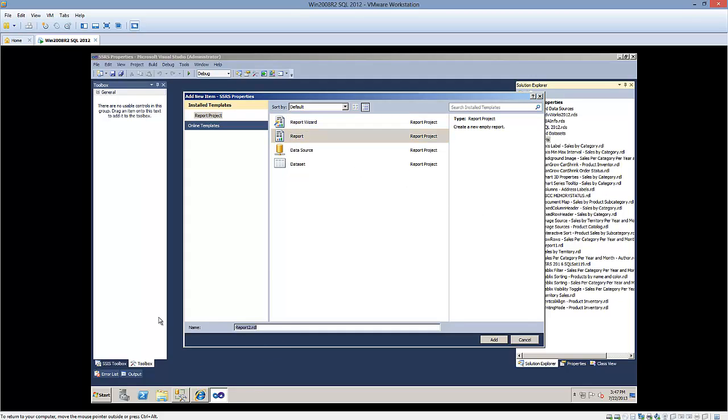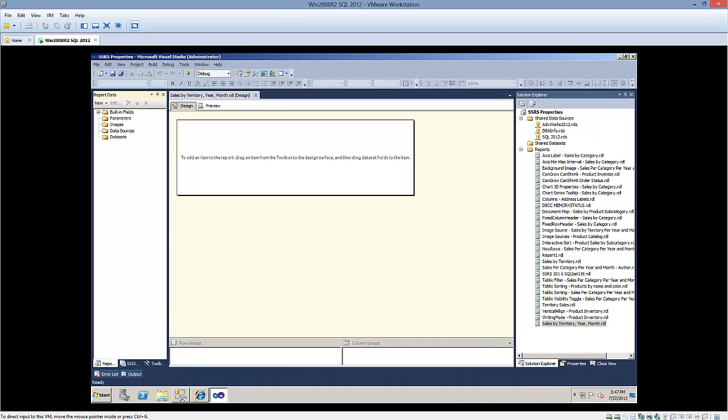First thing we'll need to do is give it a name. And we're going to say Sales by Territory, Year, Month. And click Add, and it's going to open up a new blank slate, a new report. Again, I like this method because I can start from scratch, start from the very basics, and add things on as necessary. It gives you better control.